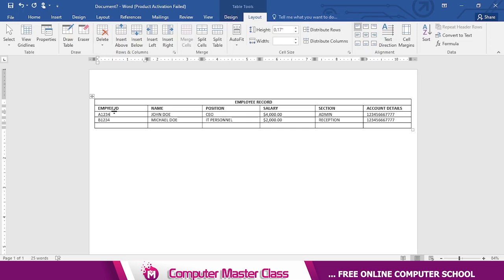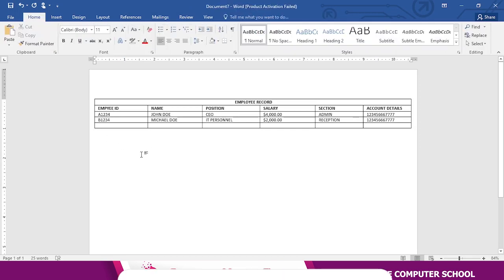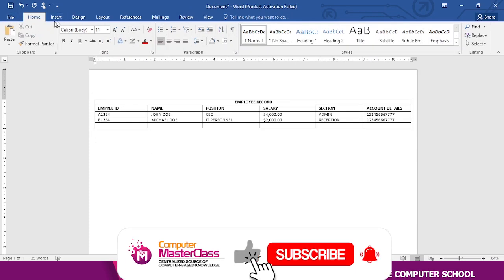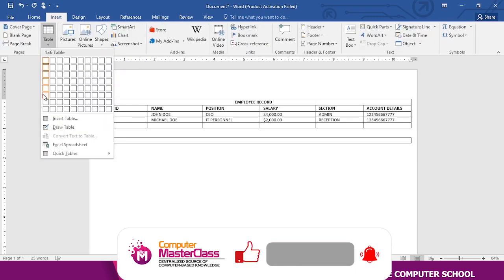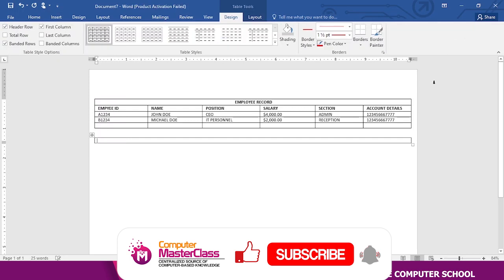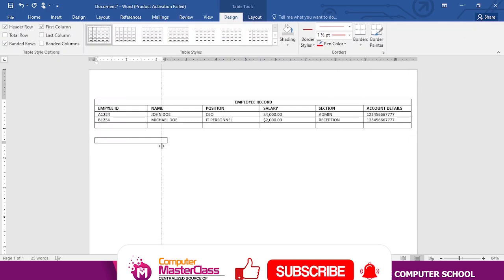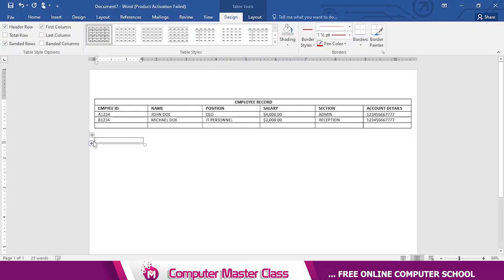So that is adjusting cell margin. So the next thing, now we are going to be splitting the cells in a table. I'll just have a little table here. I'll make it just one column here. So I'll adjust it like this.